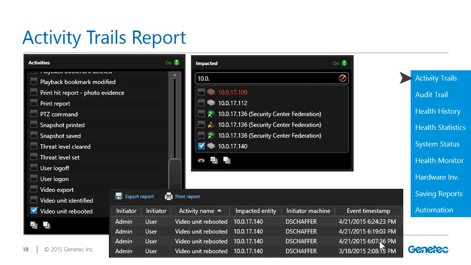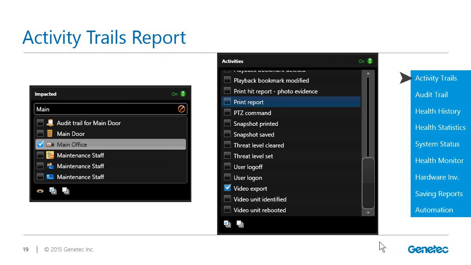Now, one last example from this report that I'd like to cover is for a situation where confidential video of an incident has been leaked onto the internet, and we need to find out who might have caused it. Now, if we know exactly which camera the video comes from, we can select that as our impacted entity. And we can look for any video export activity events.